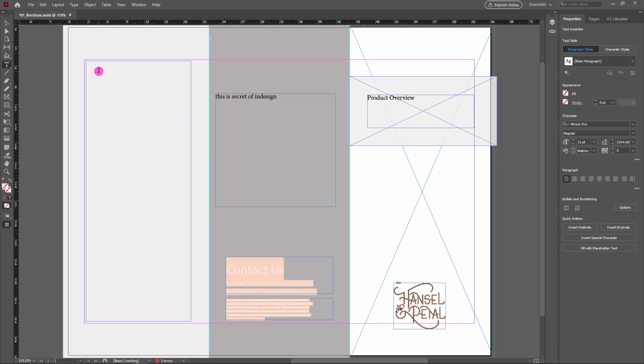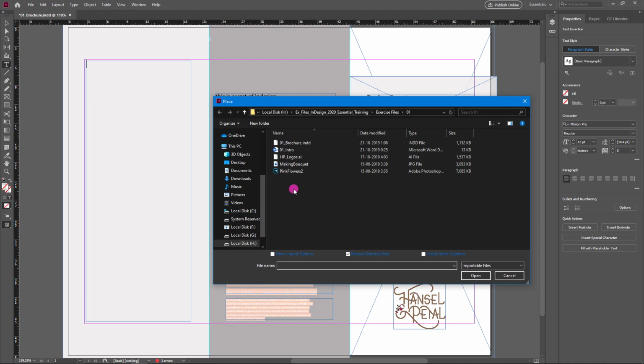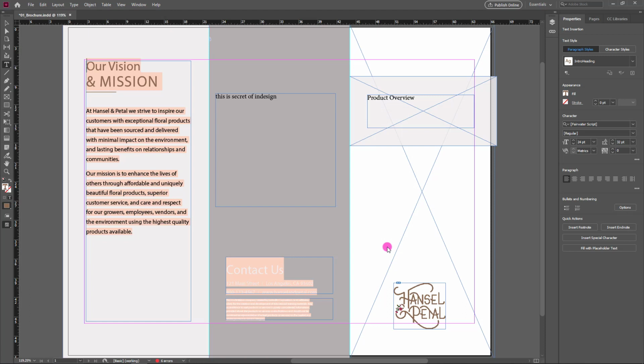I select this frame and go to the File menu and choose Place. And I'm looking for this Word file. This is a MS Word file. Select it and click Open. Boom. Now the Word document text is filled here. And now I want to select this text.